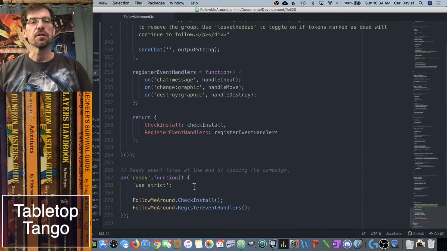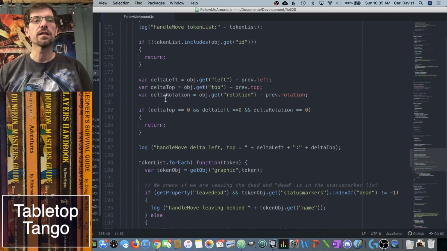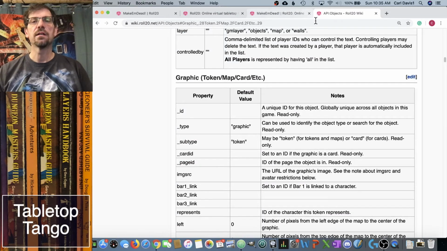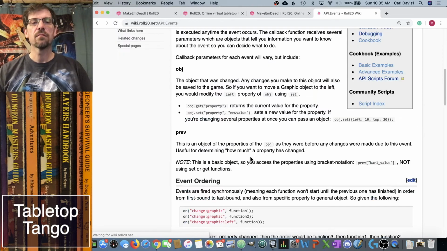And so speaking of doing work, we have this message, change graphic. So when a graphic changes, we're going to call our function handle move. And so one of the things that's changing is our top or left or rotation when I move an object, and so this will fire. And so if we go and take a look at our handle move, we get an object and we get the previous object.